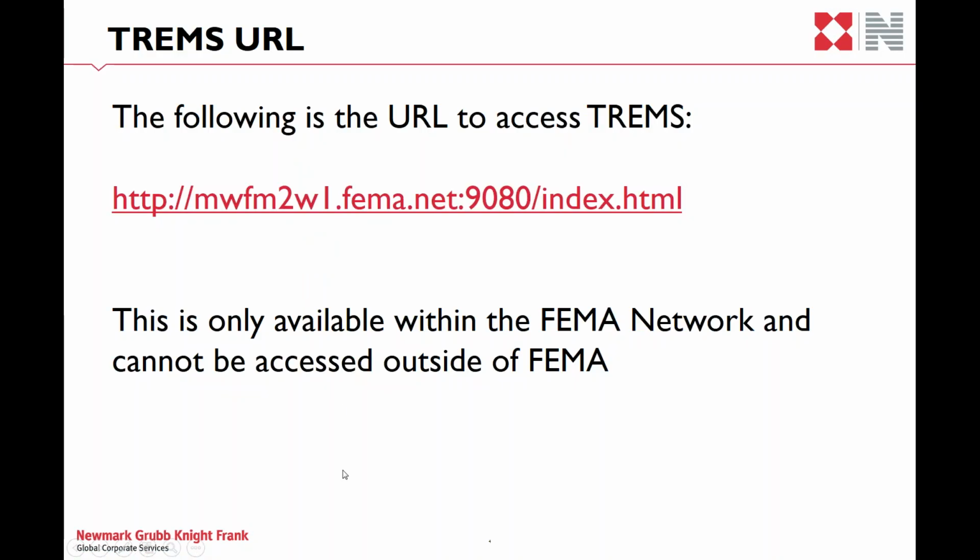The following is a URL to access TREMS. http://mwfm2wl.fema.net:9080/index.html. You may want to put this into your URL, make sure you can access it, and create a shortcut. This is only available within the FEMA network and cannot be accessed outside of FEMA.